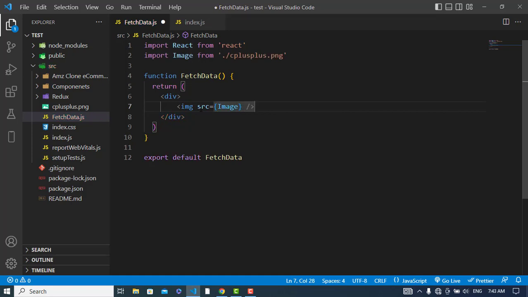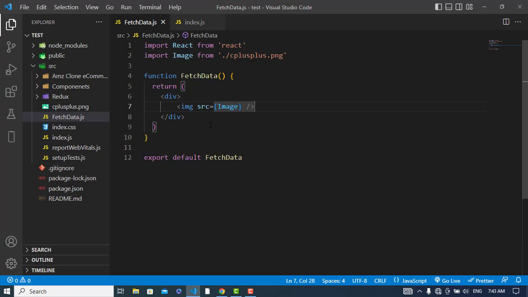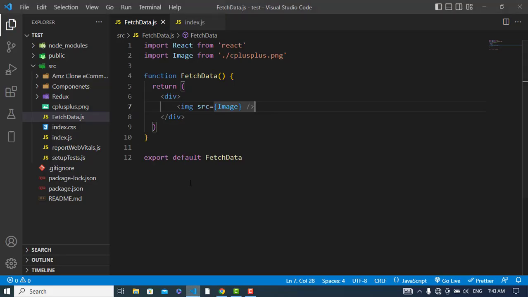Okay, let's close this. So now let's run the server. The server is running, so let's check it. See it, we have the C++ image. It was the first way.